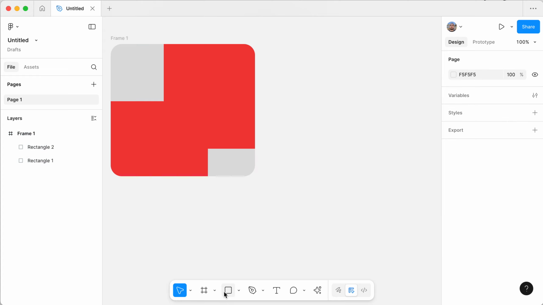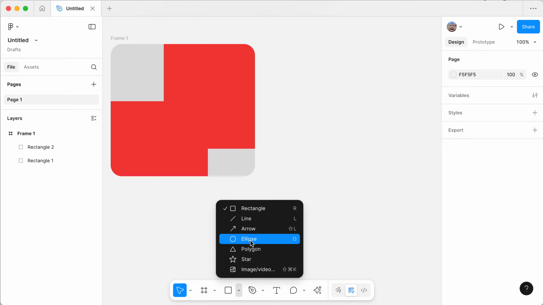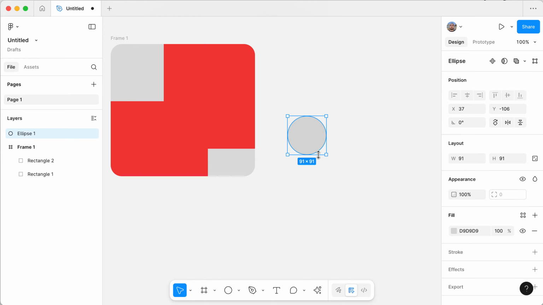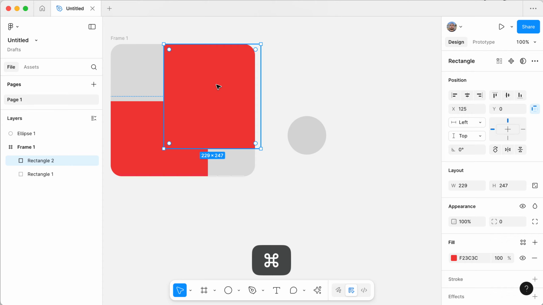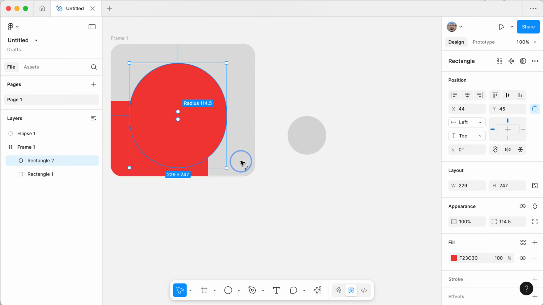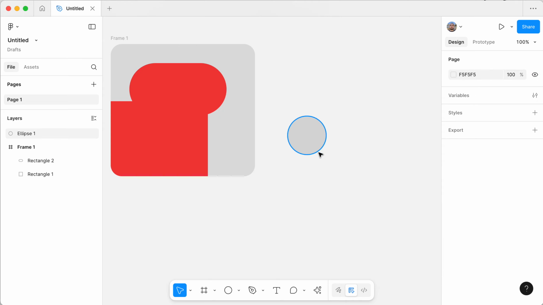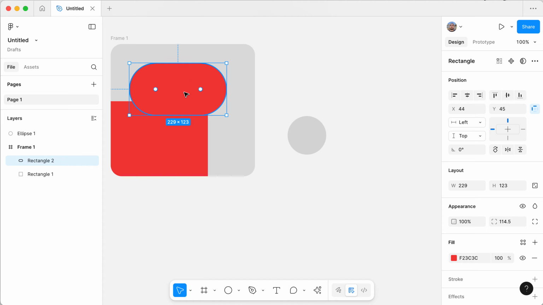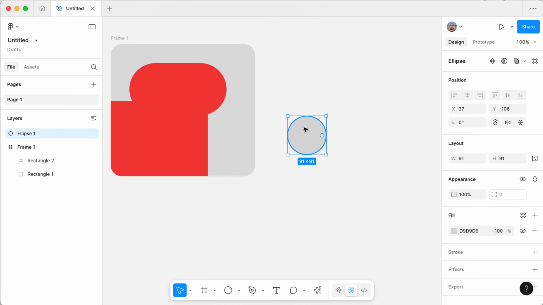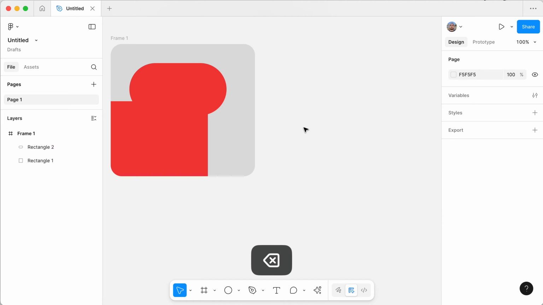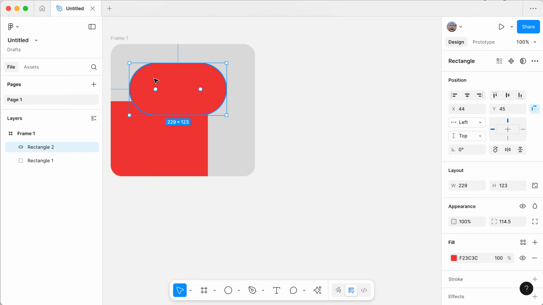As for the basic shapes, there are rectangles and ellipses. They are the most useful ones. You can round the corners of the rectangle to turn it into something like an ellipse. Actually the ellipse is used like 5% of the time, and 95% of the time you use rectangles for everything.